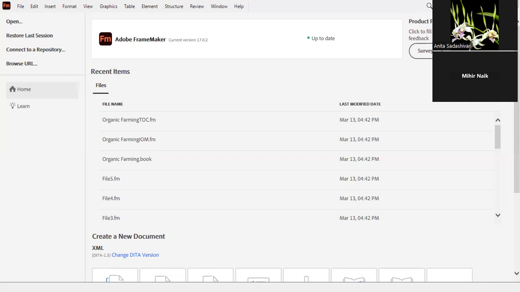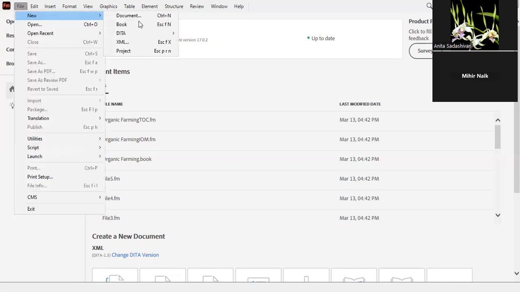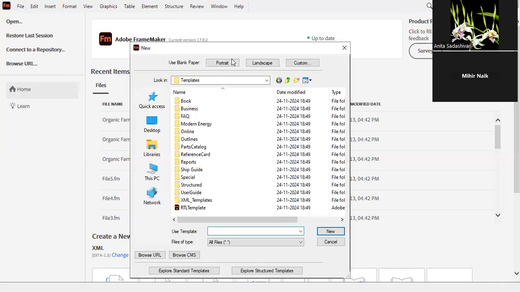Once again, I'm just preparing the content. I go to File. Can you see my screen? Yeah. Go to File, New, Document. So here you have to select Portrait.